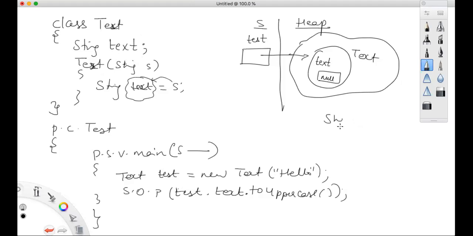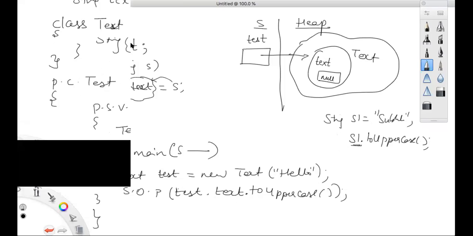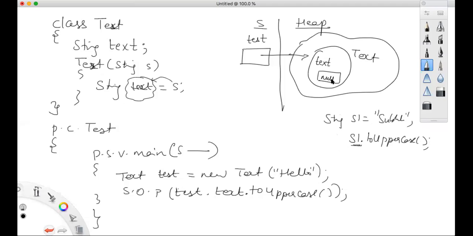Suppose I say String S1 is equal to Subhash. Then if I say S1 dot toUpperCase, it will be valid, correct? Yes, sir. Why will it be valid? Because S1 is pointing to a string. Whereas is text pointing to any string? No, sir. It is pointing to null.